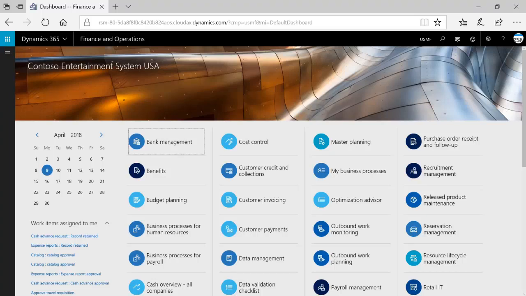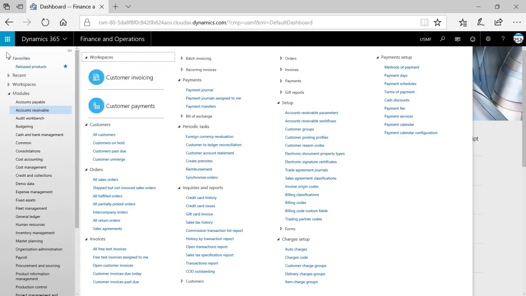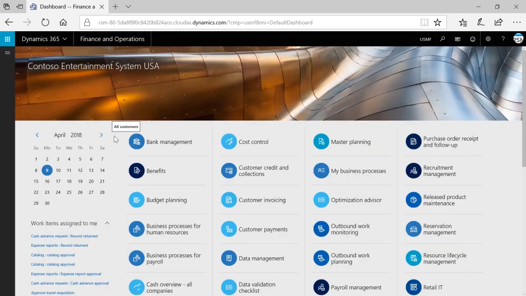In this demonstration, we are going to walk through the order to cash process. We are going to create a customer, create a sales order for the customer, pick the sales order, pack the sales order, and then invoice the sales order. So to get started, we are going to create a customer by going to Accounts Receivable, Customers, All Customers.